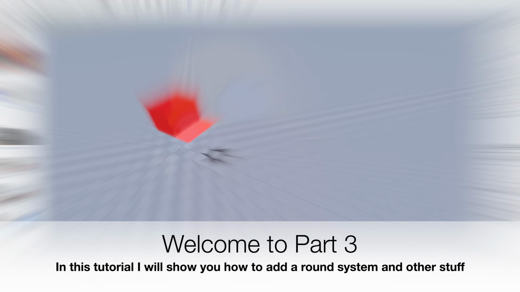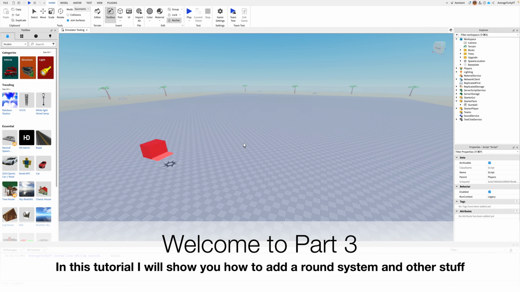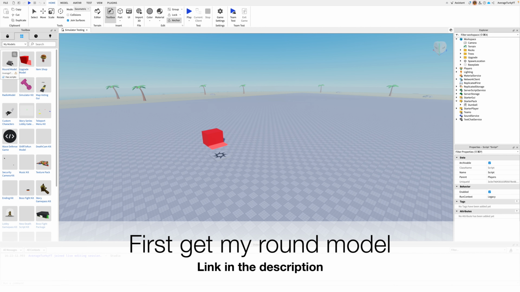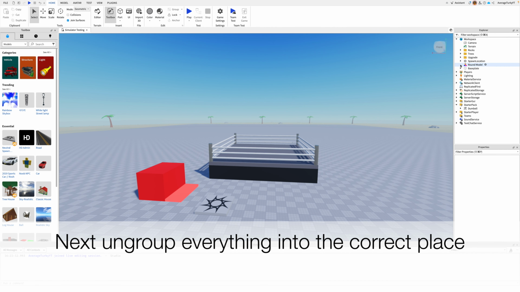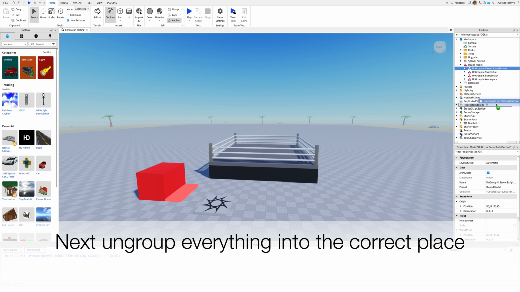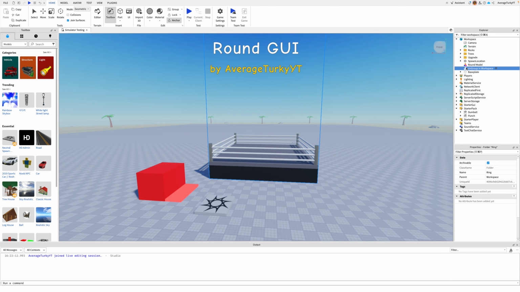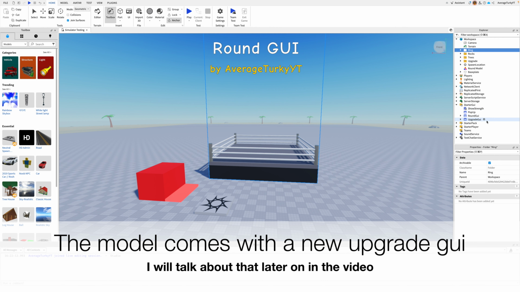In this tutorial I will show you how to add a round system to your simulator game as well as some other things. First, get my round model link in the description. Next, ungroup everything into the right place. This model comes with a new upgrade GUI and I will talk about that later on.